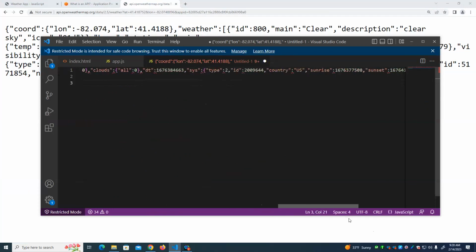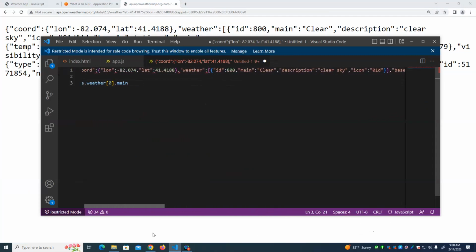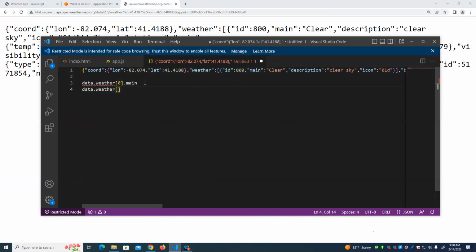There could potentially be multiple things in it. I'm not exactly sure when there would be multiple entries in there, multiple array elements, but there could be. And we want the first one, so we want sub-zero, and we want the main value. If we want the description, we would say data.weather[0].description, and we would pick out clear sky.